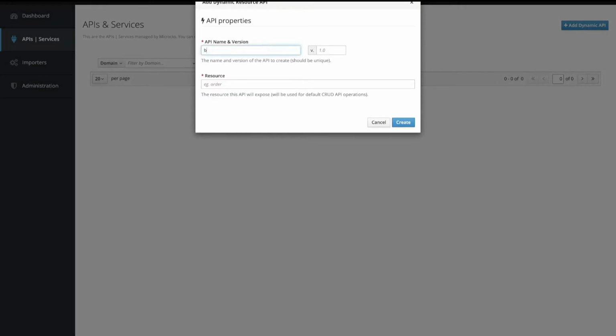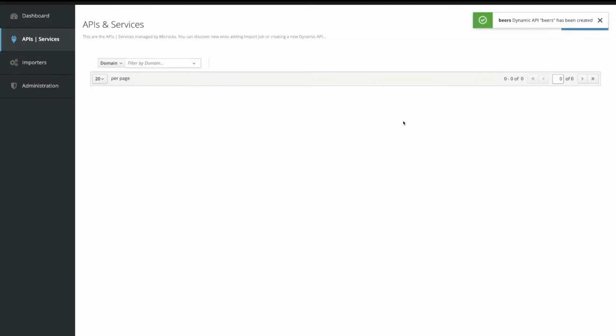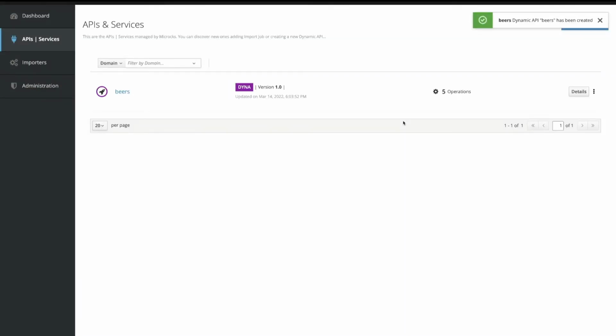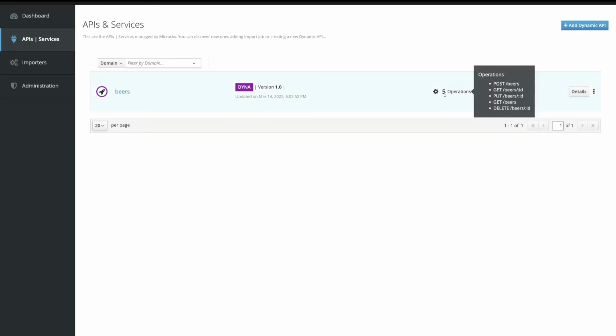So the first thing is that we need to give it the name. So we will call it beers and version 1.0. And then we can define the resource that we are going to be using for that. In this case, just beers. And this will provision our operations for this resource. So you will see that you have the post, get, put, get, delete.